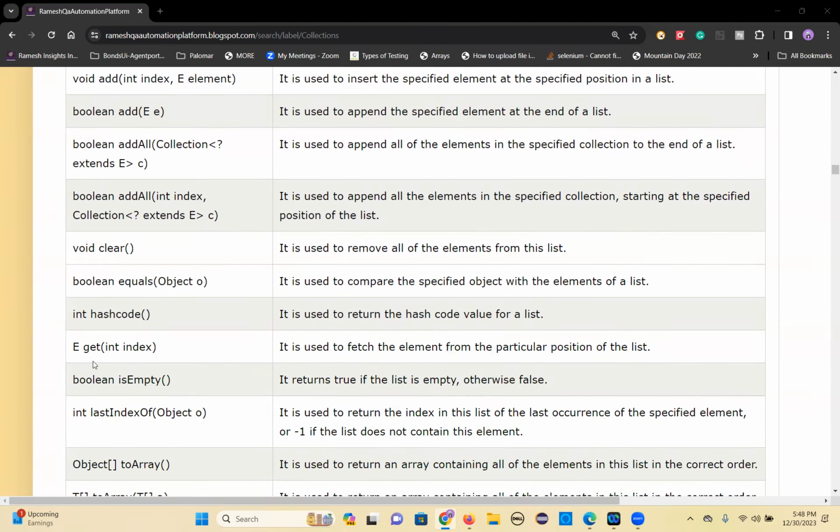This is a very important get method. So get(int index), a very important method, widely used. Why will you use this? To access list collection elements. If you want to access any list collection element, you have to call the list collection dot get, and give the index number. Whichever element is at this index, it will fetch that element for you. That's what the get method means.